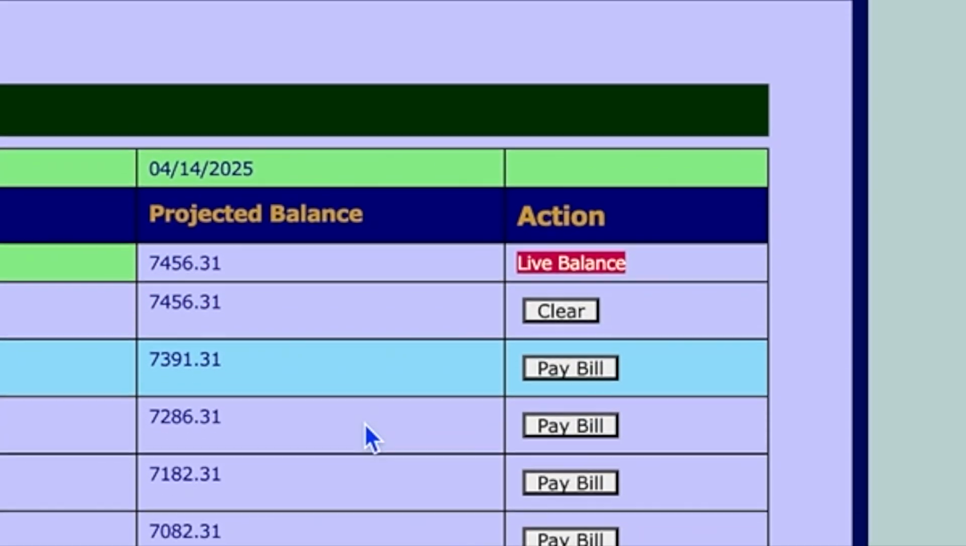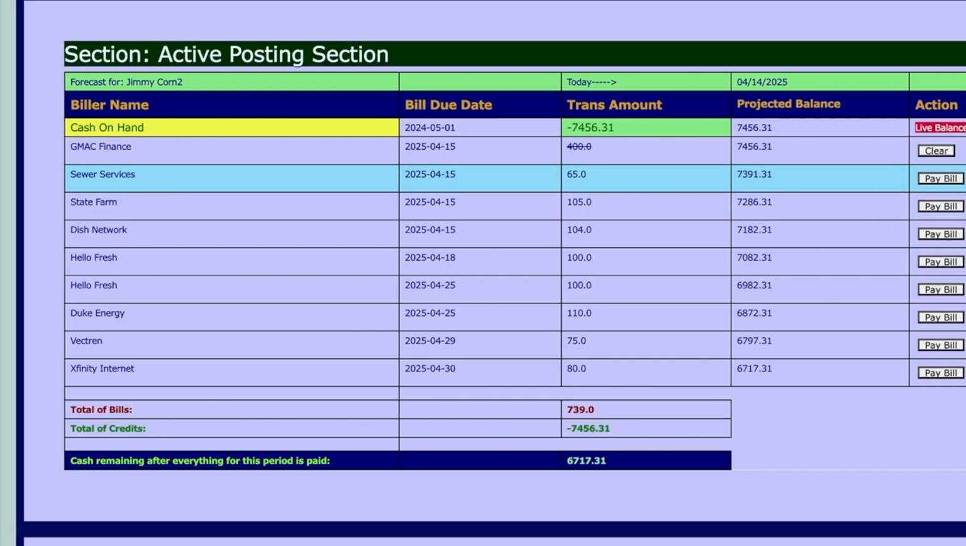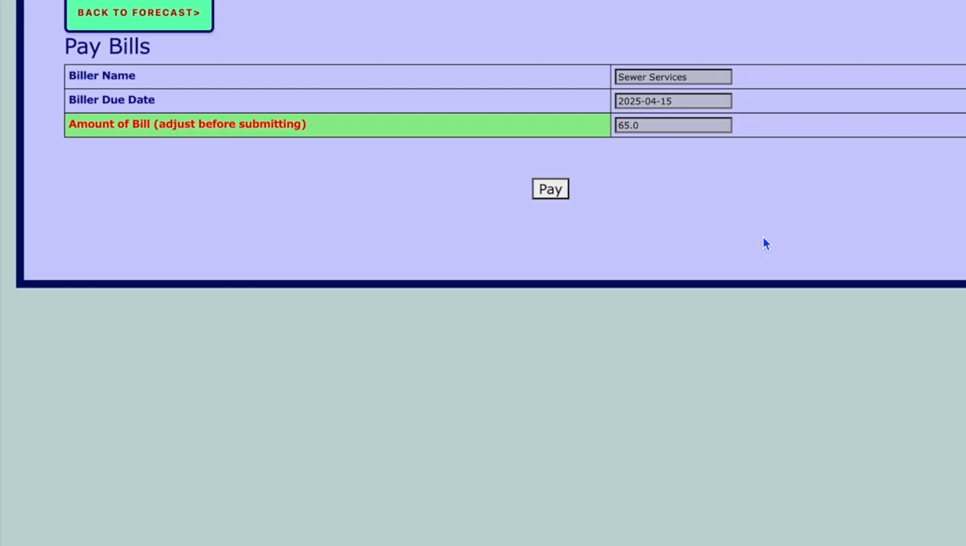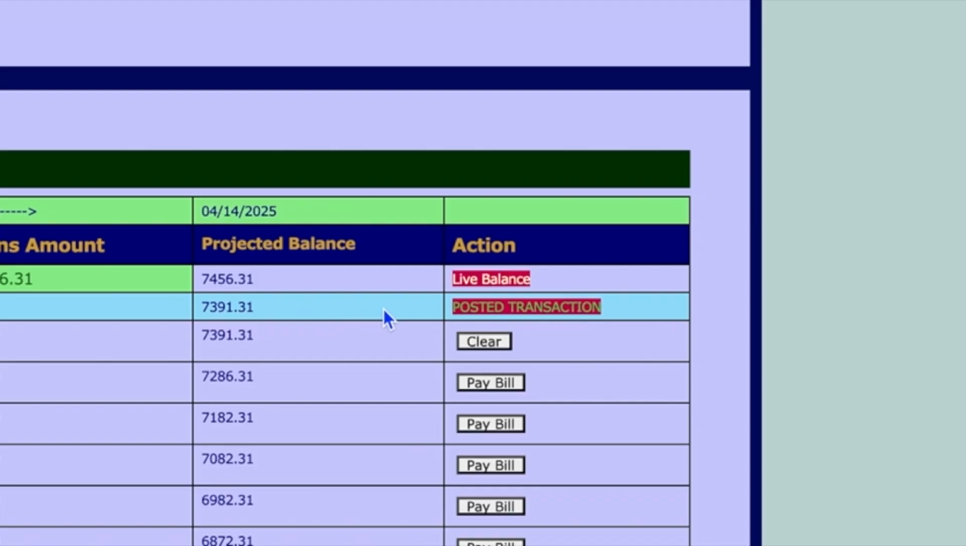So again, to reiterate what we talked about, anytime you pay a bill now, let's say we're paying this sewer services, I'm going to click the pay bill button and we pay it. Now it says posted transaction. What this is here to show you, it's reminding you that you have already paid this. So you probably went out into your bill pay system with your bank, or you actually wrote a physical check. But once you have sent that payment and you click the pay bill button here, this is simply to remind you, you already paid this. Don't pay it again. And it doesn't give you a button to pay it again. So that's your clue in.